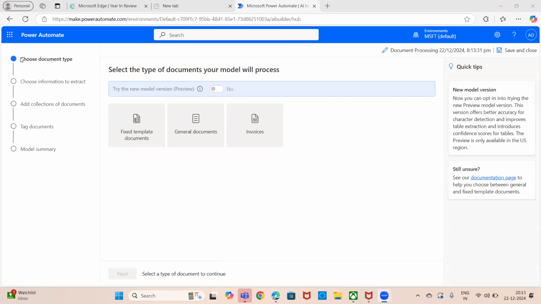Okay, see, these are the different steps for each and any model in these AI models. These are the steps we will have. Choose document type, choose information to extract, add collection. Collection means, suppose you are getting five different types of documents. For each type of document, you need to create a collection, and for each collection, you need to have at least five similar documents. If you have five different types of documents, then you need to create five different collections.